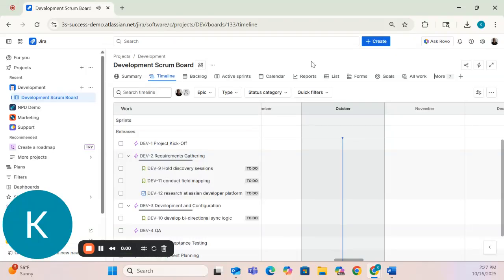In this video, we're going to review how to update the status of multiple tasks at once using the bulk changes function within Jira. So the first thing that we're going to do is identify what tasks we want to update and what we want to update the statuses to.